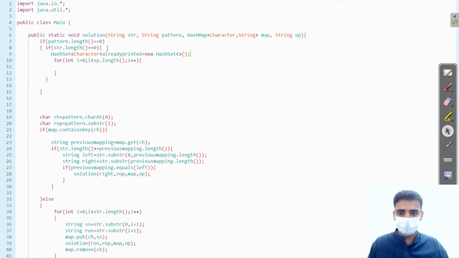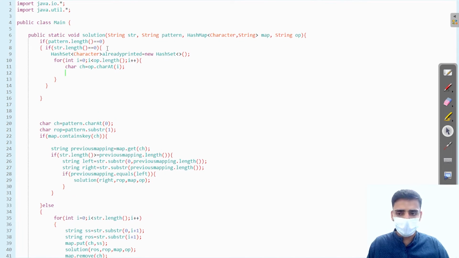This is right. So we have that here. So when we come inside this loop, first of all we need the value of that character. So char ch is equal to op dot carat I. Okay, here we have written sp by mistake. It is op dot carat I. So now we have the character stored in ch.